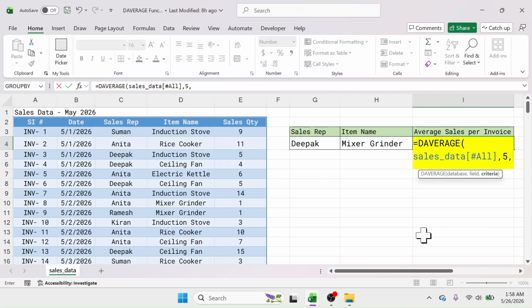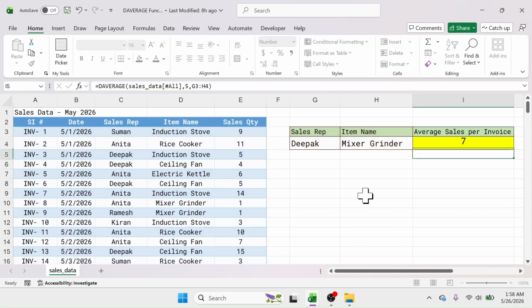Then put a comma. In the criteria, we have to select this criteria range, that is the sales representative and item. Now close the bracket, press enter, and here you can see the result is given as 7. This is the average sales per invoice for this item, mixer grinder, sold by the sales representative Deepak.